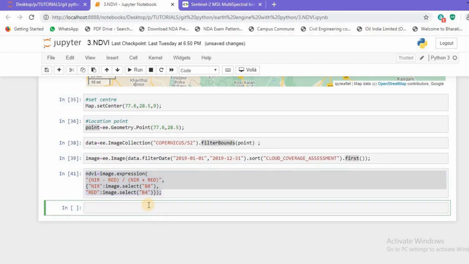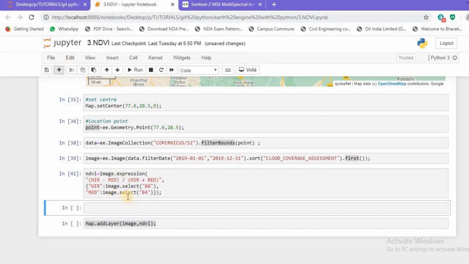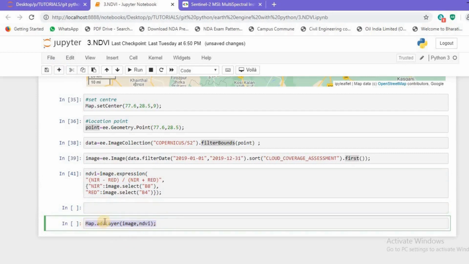Now let's add these layers. I'll just pass the function Map.addLayer. That's it. And I'll pass my layers. The first layer is the image, the other layer is the NDVI. That's how you can plot your NDVI image. But before that, let's put it aside and create one more thing for the display. If you run this particular line of code, you'll get an NDVI image, but let's make it more beautiful.